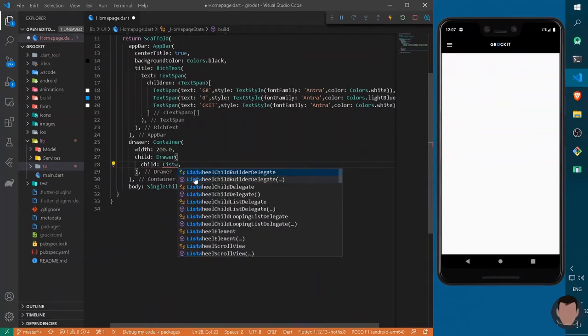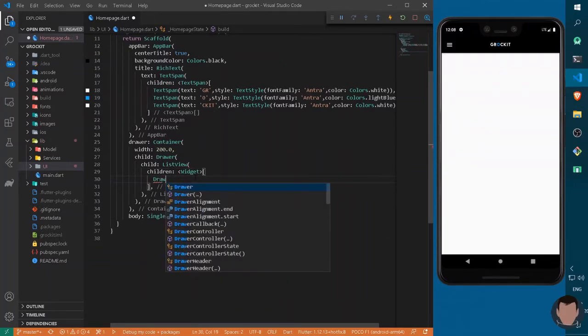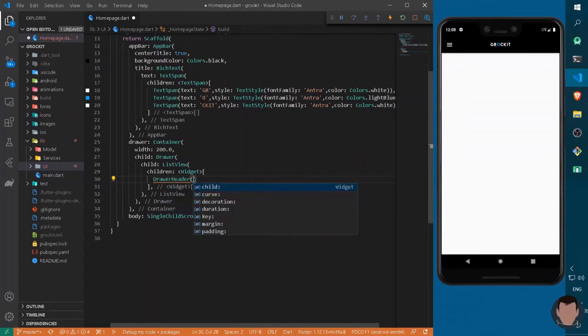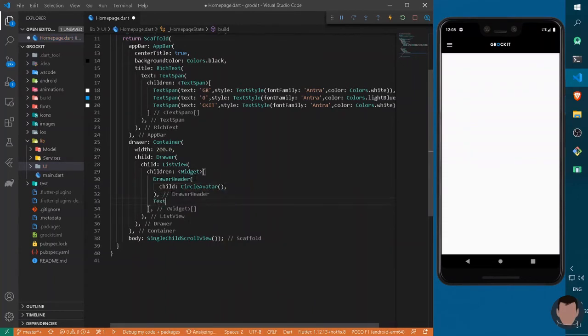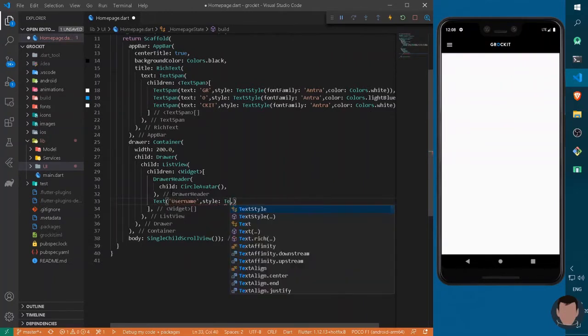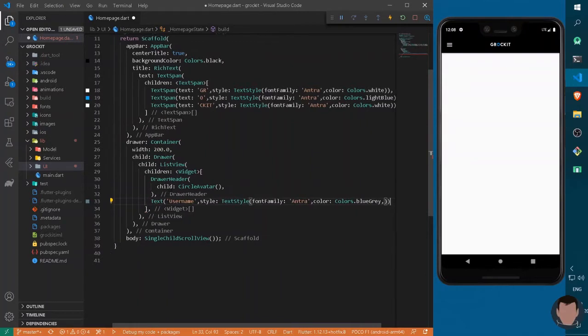Now I can give this drawer a child. Let's say a child of list view. The list view will have children. Now let's get a drawer header first. Now this drawer header will have a child of, say, circle avatar of the user image. Let's come out of the drawer header and use some text for our user name. It will have some styling of text style, having some font family of Andra, as well as a color of Colors.blueGrey. Give it a bracket here.